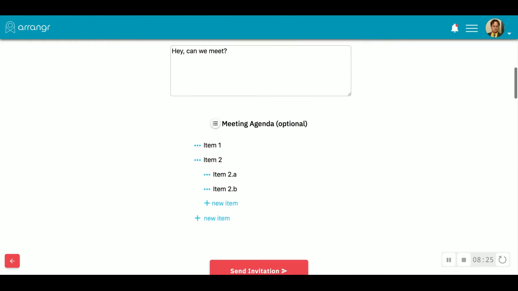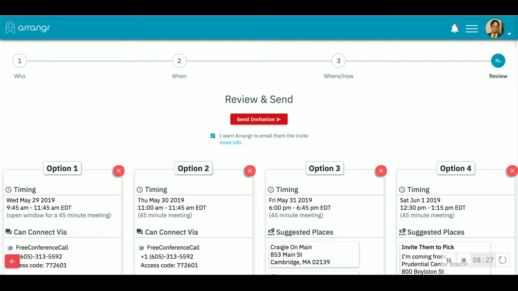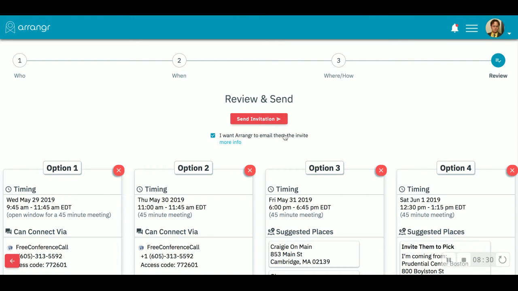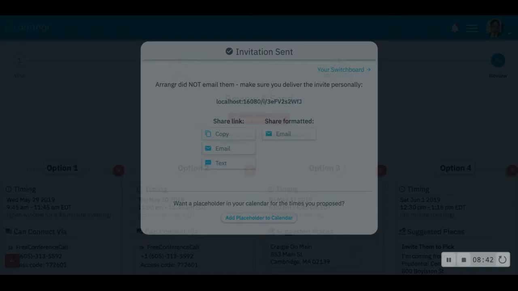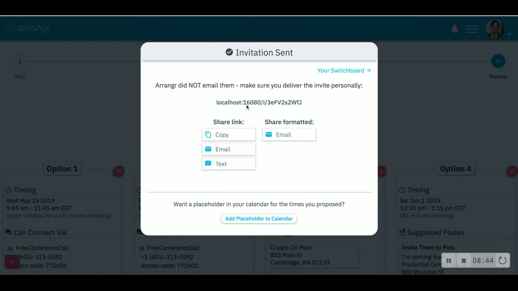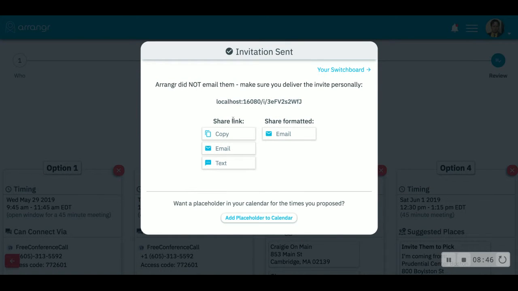My message is still there. My agenda is down there. Okay, and let's say I just want to deliver this personally to them, so I don't need Arrangr to send it to them. So I'll uncheck that. So now I just have to make sure that I share the link with them myself after I create it. Okay, now let's create the invitation. So it's created. So now I can share the link with them.